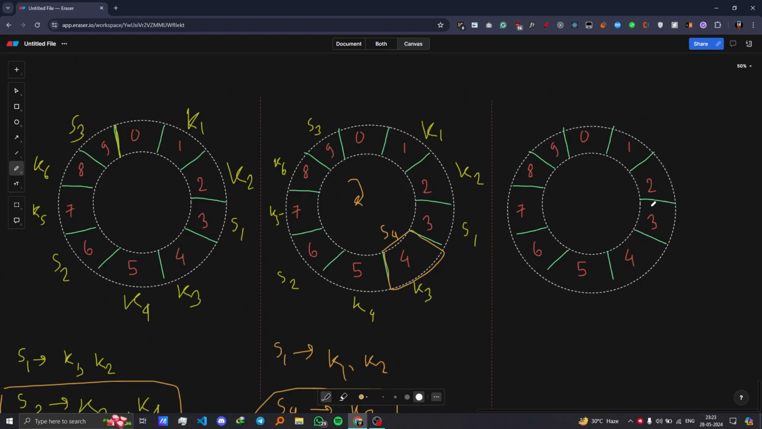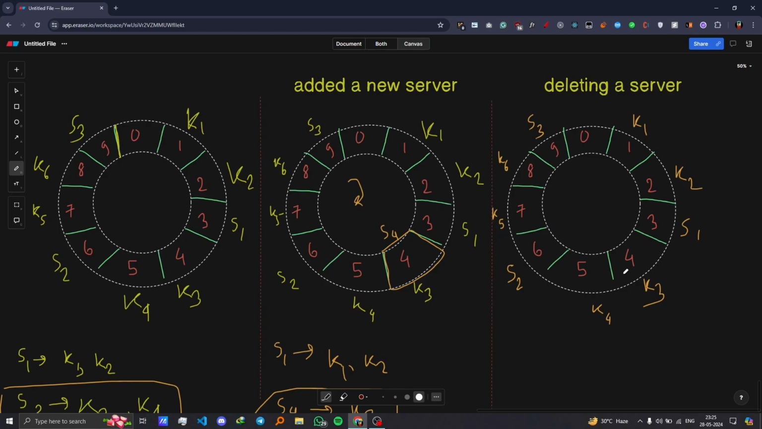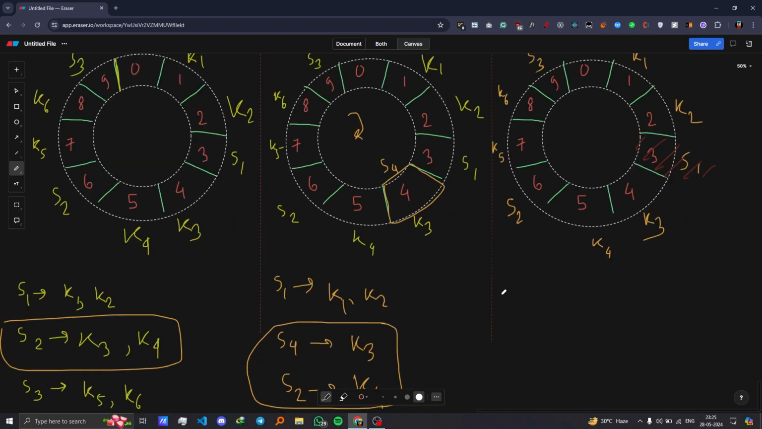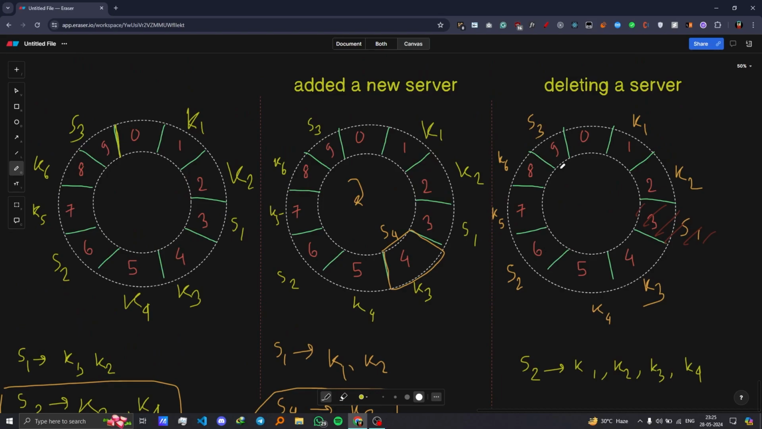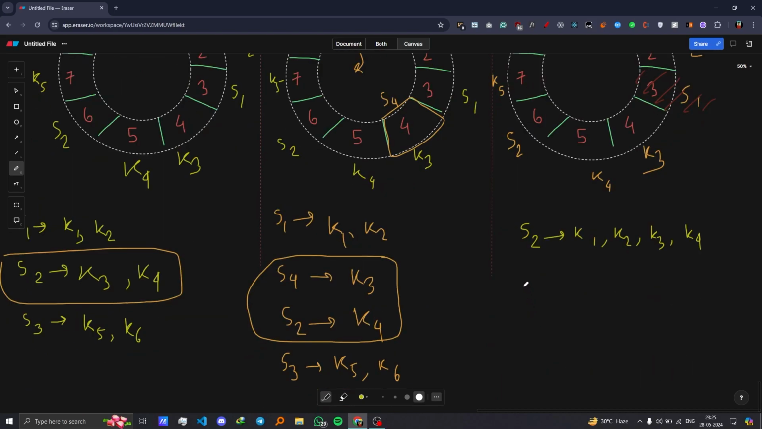Now what happens when we remove a server? Let me draw the same. Let's say I want to delete a server. Let's say I delete S1, and now let's remap the entire thing. So S1 is no more here. So we have S2 getting K1, K2, K3, K4. We have S3 getting K5 and K6.